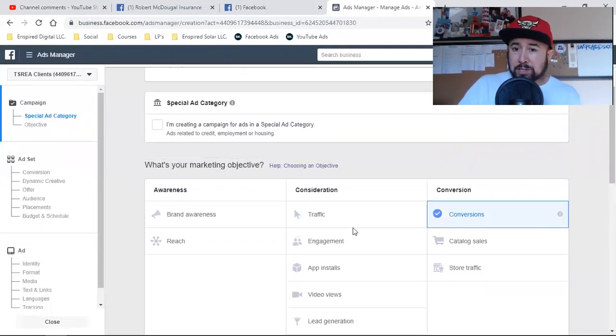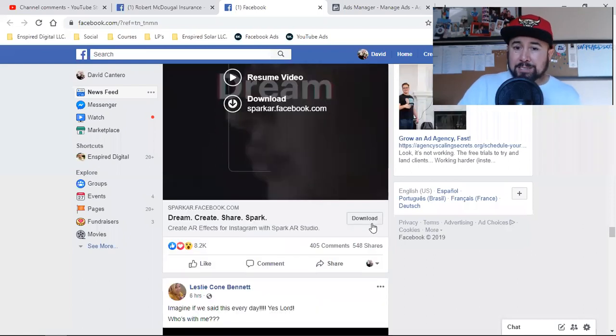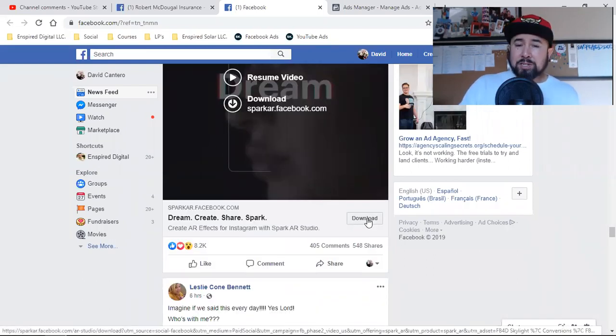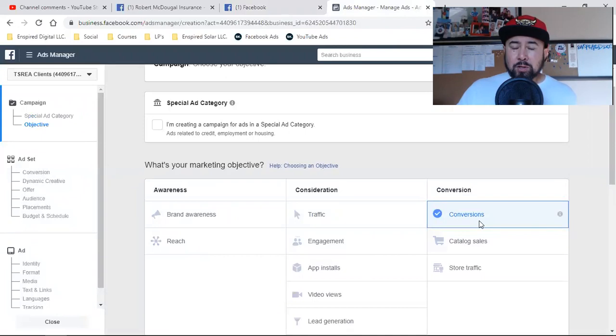Under conversions, because their whole objective now is to get people to download, learn more, which when you click on learn more, you can go to a page, a landing page, and enter your name and email or to download something. That's a conversion. An action is a conversion. An action is a sell or a lead capture. That's a conversion objective over here. So if you're looking to make a sell online or capture an actual name and number, aka a lead, it's conversions.